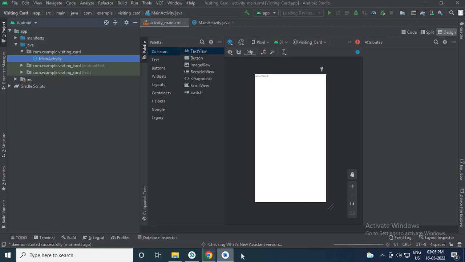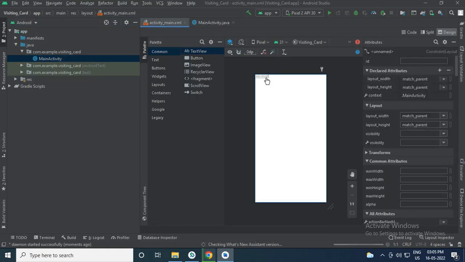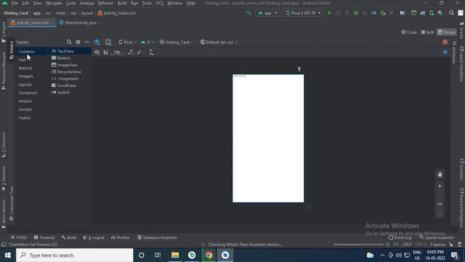Okay, now let me go to the project. So here in the design, I'm going to add certain widgets. First let me add a text view. So I'm going to add one text view first. So this text view is used for writing the company name. So in the visiting card I'm going to use this for writing company name.